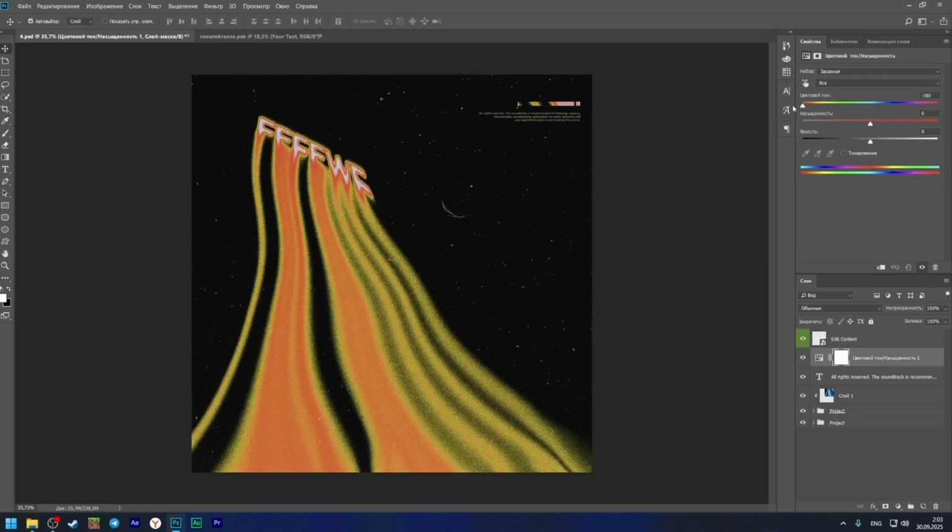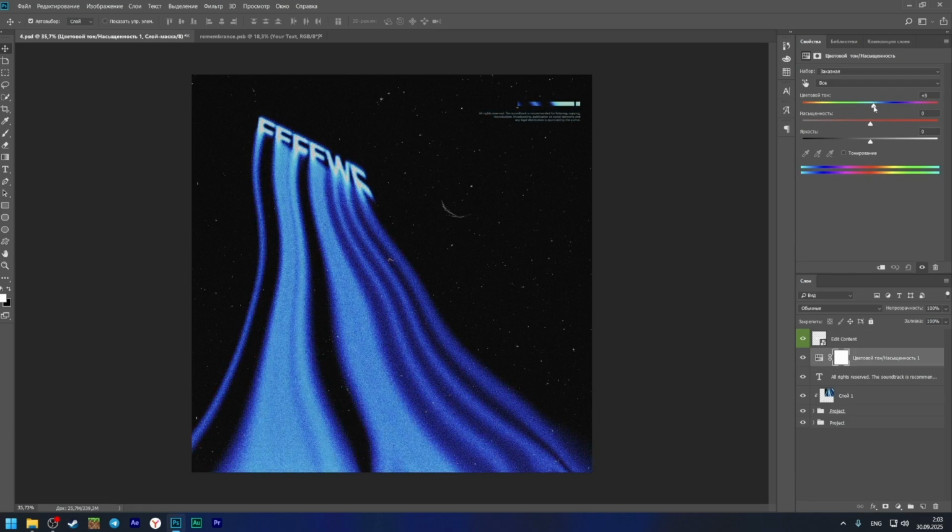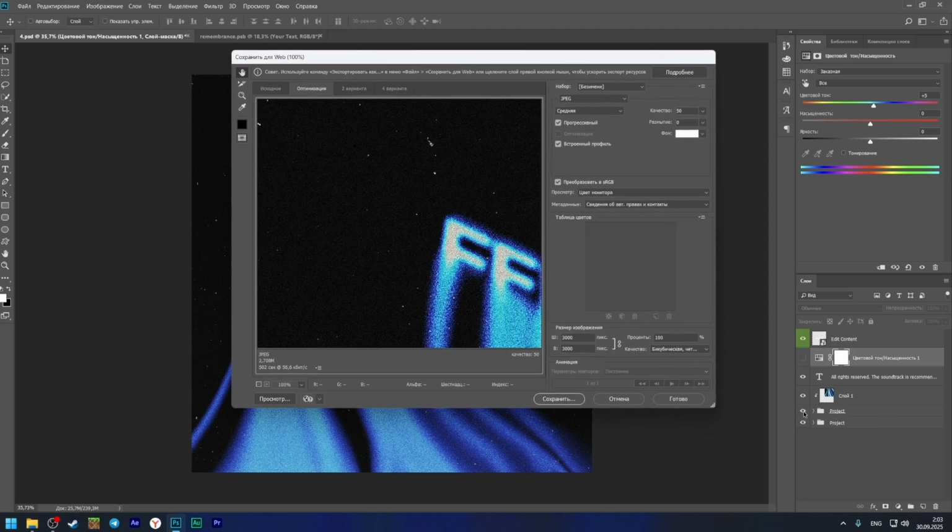Here we can choose a shade for our cover. Next, decide whether to keep or remove the copyright text and hide or keep the design element. Once the cover is ready, save it in the format 3000 by 3000. Here, make sure the format is set to JPEG.